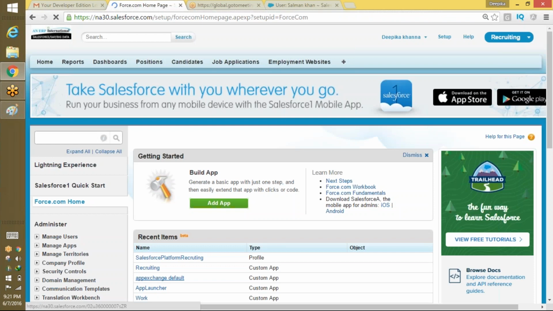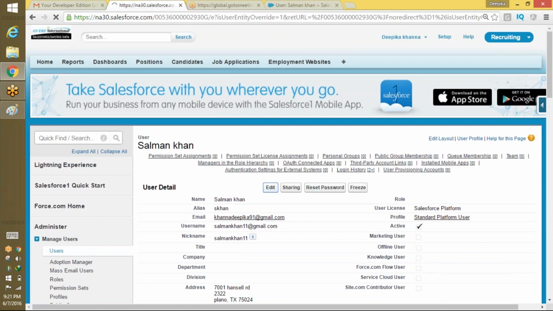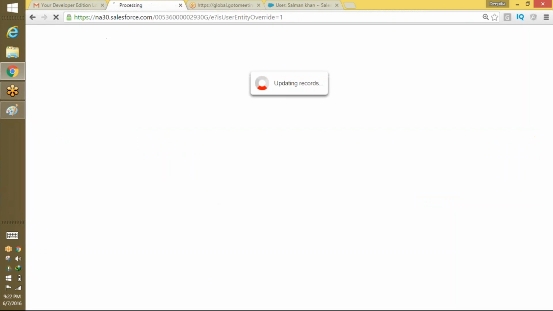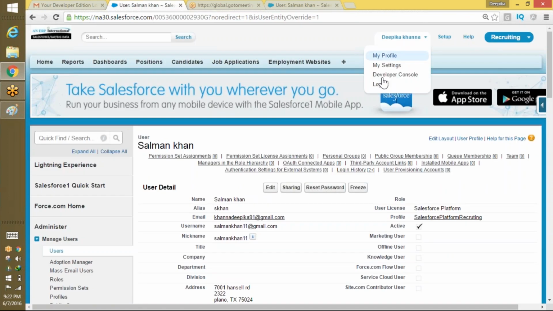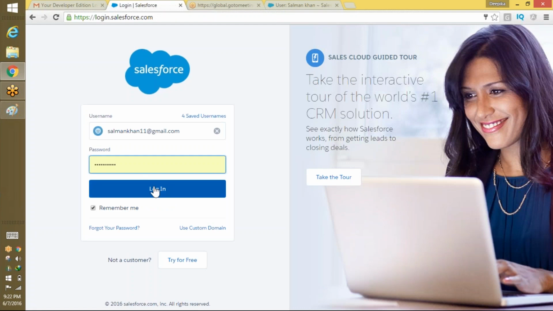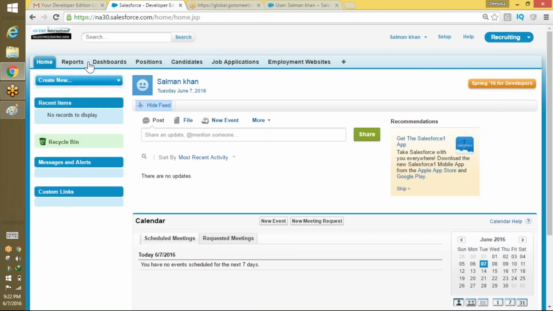So we're going to log in back again as system admin, go to that user that we have. So this is our user, and then we're going to give him the other profile, the Salesforce platform recruiting profile, then hit the save button. So now he has the profile that we changed. Now if I log out and log in back again as Salman Khan, you will be able to see that he is able to see all these different tabs.